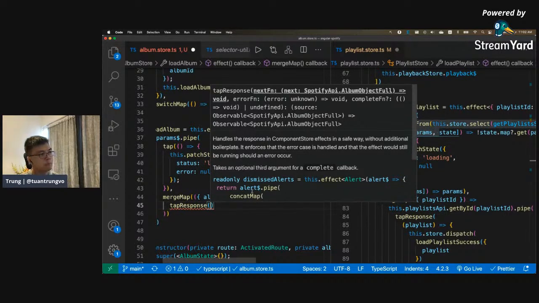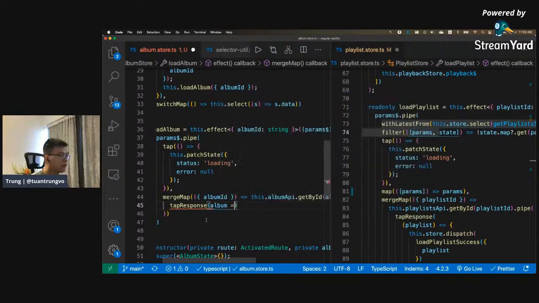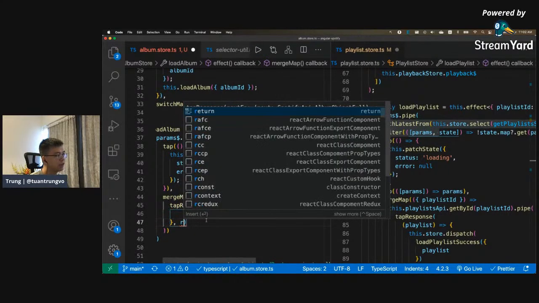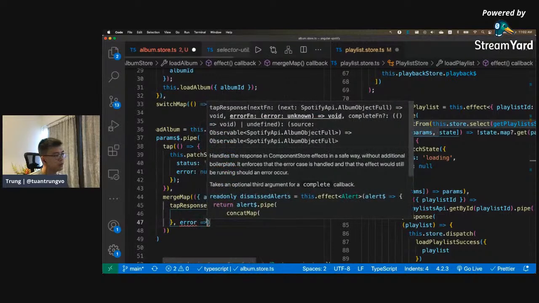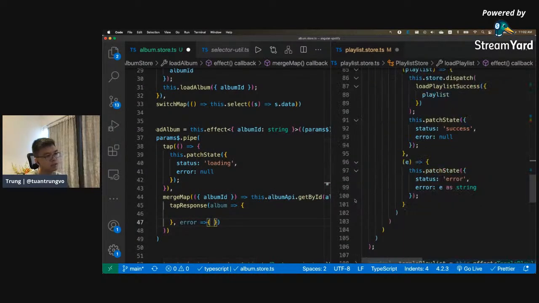Sorry. The tapResponse is basically a tap, and inside there are two callback functions, and you need to handle both of them, and you'll be safe. The first one is the function that takes in the album. So it should be album. Actually, that. And the second one is the error, which is unknown because they just don't know.